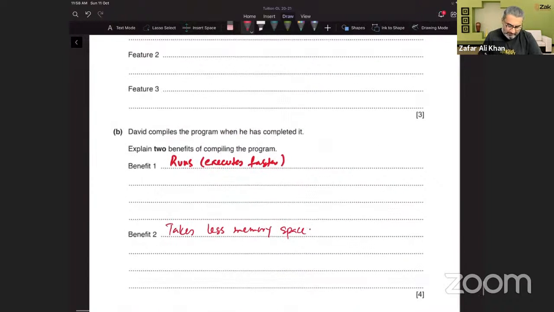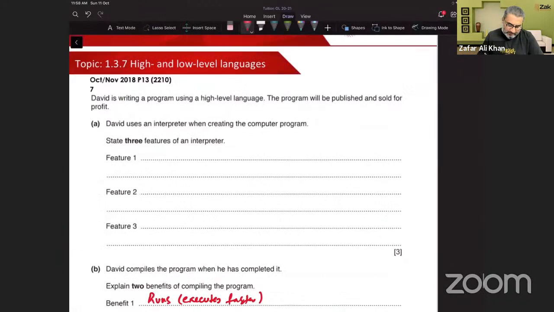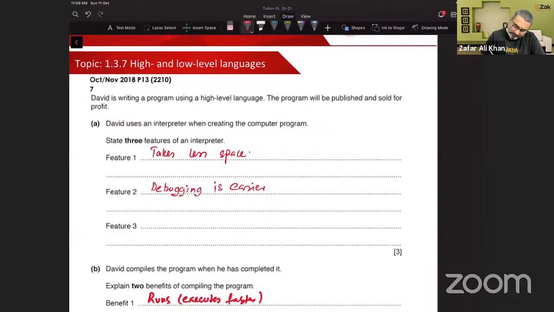All right. 3 features of an interpreter: takes less space, debugging is easier, executes program itself.